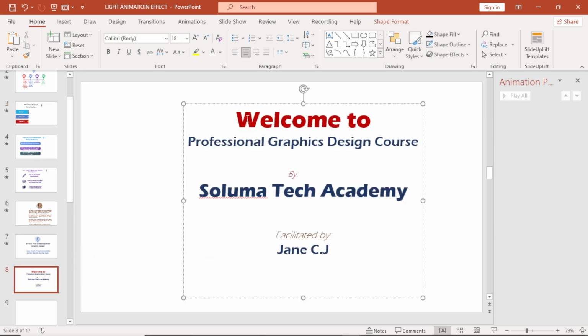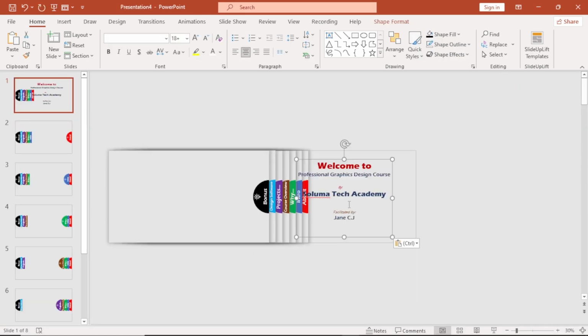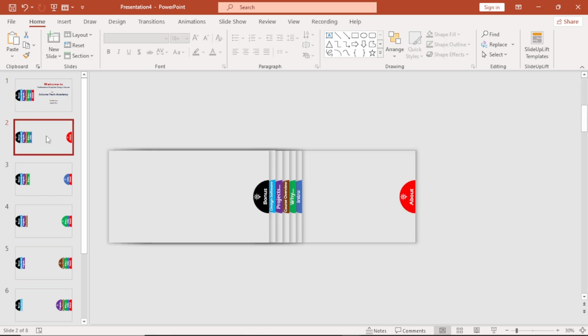Alright, now we will copy this, Ctrl C, and come to this first slide, and boom, we paste, and then ensure that we position it effectively. Awesome. Okay, the next is for the slide 2, about.